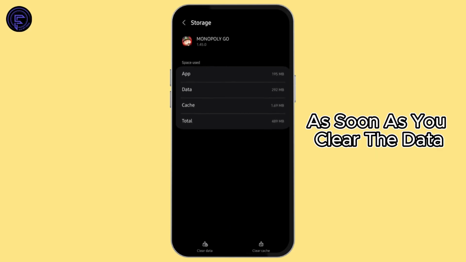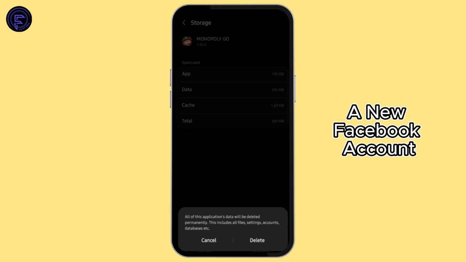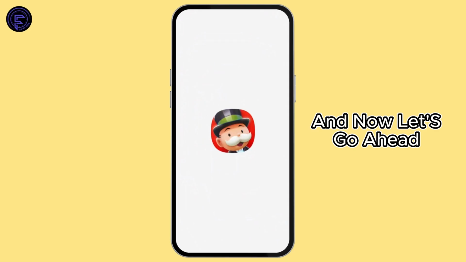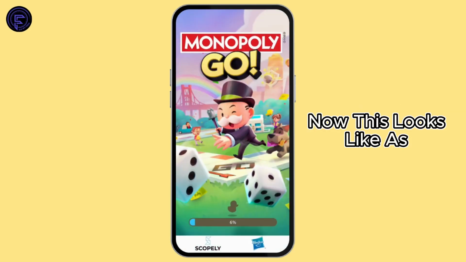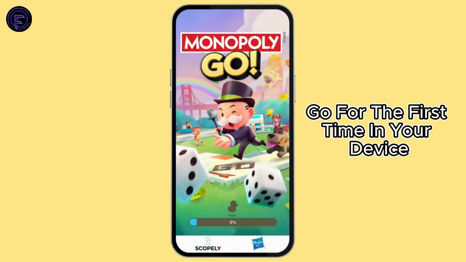As soon as you clear the data, this application will ask you to re-log in or simply connect a new Facebook account. So let's go ahead, tap Delete. Wait for this to load, and now let's go ahead, open our Monopoly application. Now this looks as if you have just installed Monopoly Go for the first time in your device.